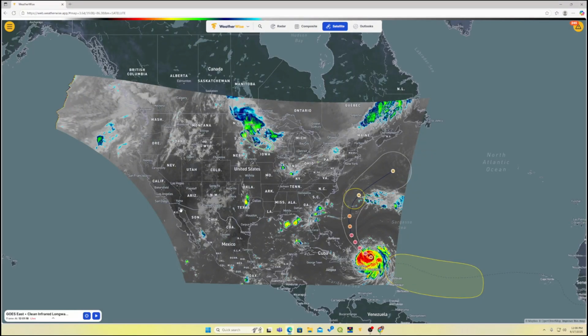Now, there are two versions, of course, East and West, and it's exactly what it sounds like. GOES East basically covers the eastern portion of the Western Hemisphere, so the Atlantic Ocean, as well as the eastern portion of the United States and central portion of the United States. Now, GOES West, oppositely, covers the western portion of the Western Hemisphere. We're talking the Pacific Ocean, as well as the western portion of the United States. Now, of course, most of our tropical disturbances come from the eastern portion, so we're going to use GOES East in this video.